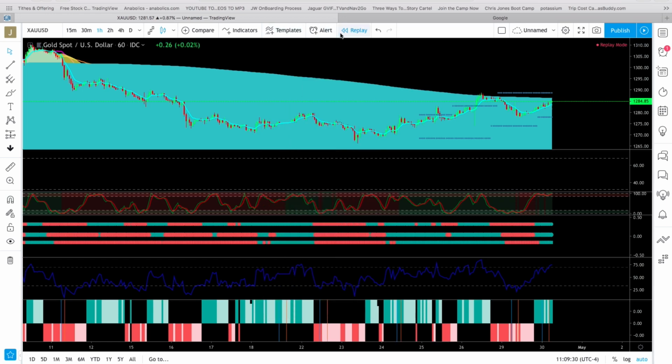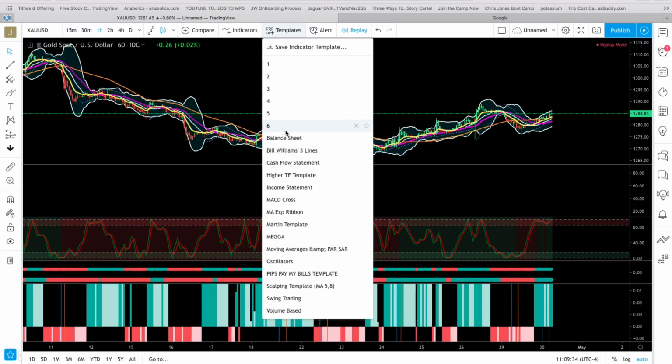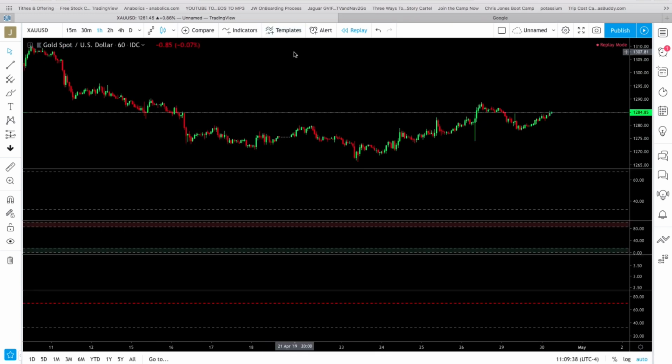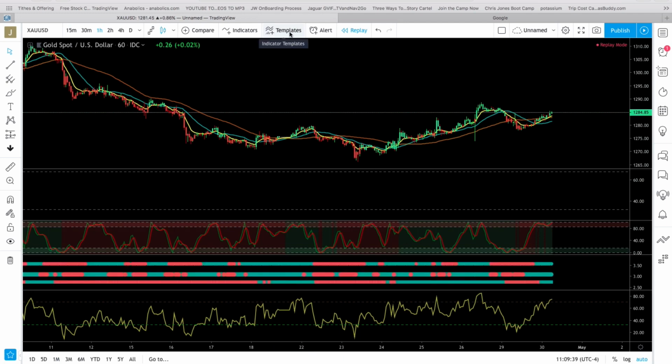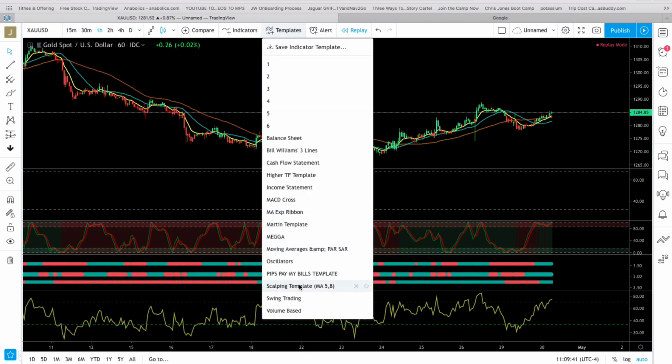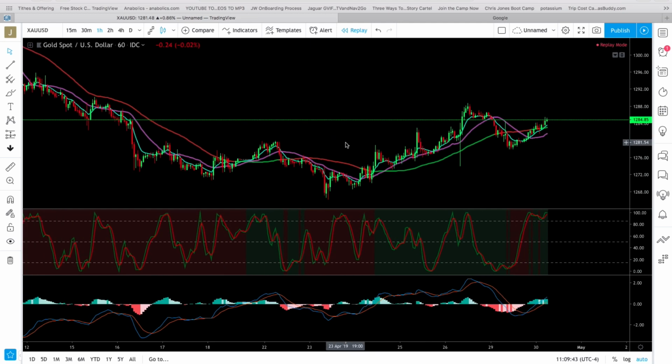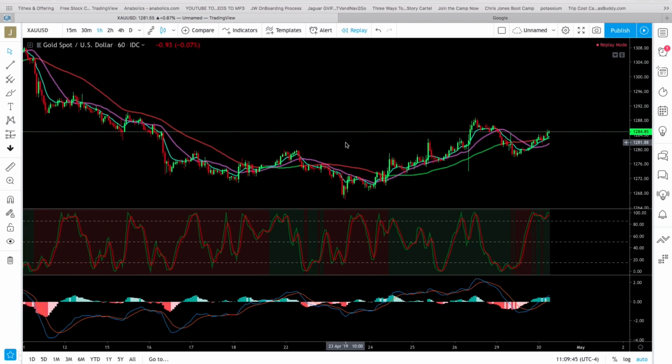There's one template there, and you can just switch. If you want to look at your MACD, go to your MACD. If you want to look at the pips pay my bill template now, go back to that. Boom, everything is in place. All right, so I think that's helpful.